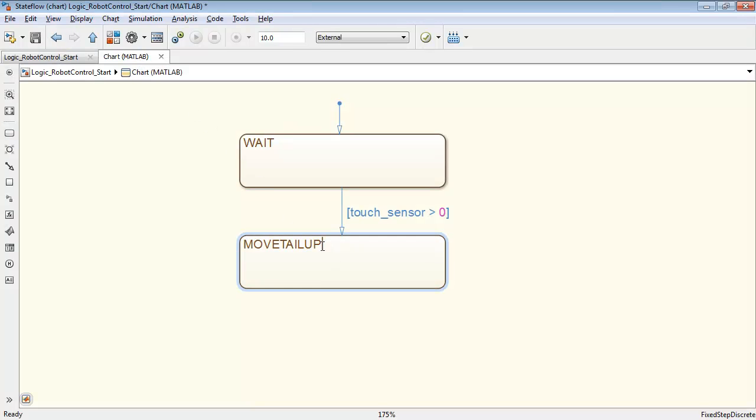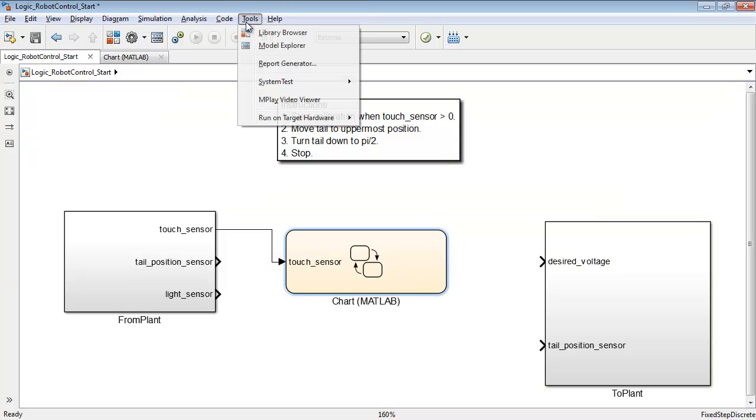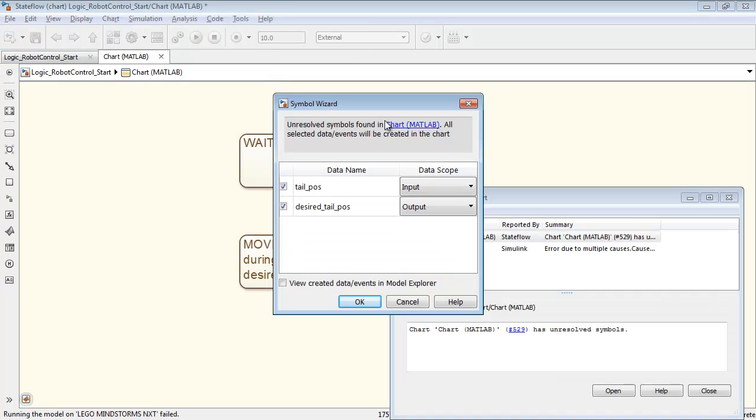So I will do that in Stateflow by creating an action where the desired tail position will be less than the current tail position by a certain value. And this action should be performed as long as I'm in the move tail up state. So I use the during keyword to signify that this action should be performed at every time step that this move tail up state is active. Let's run the state machine now.